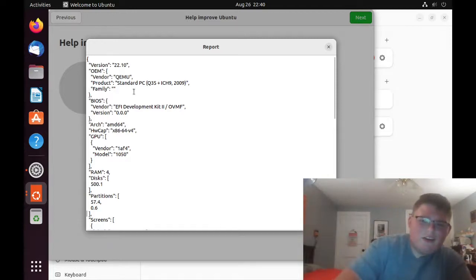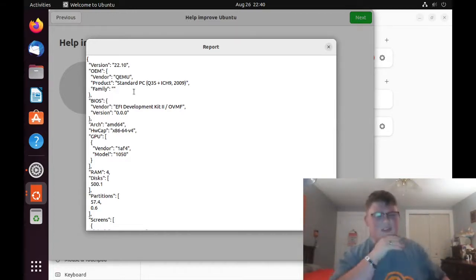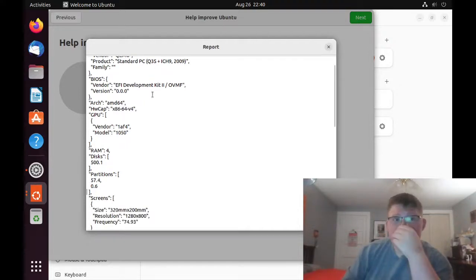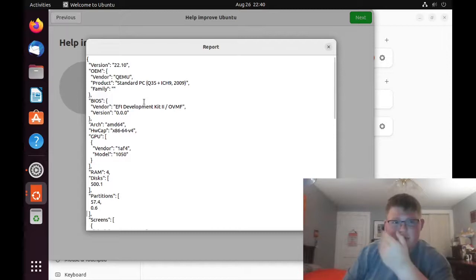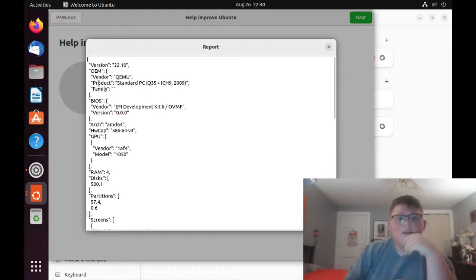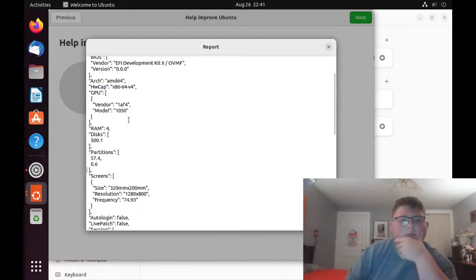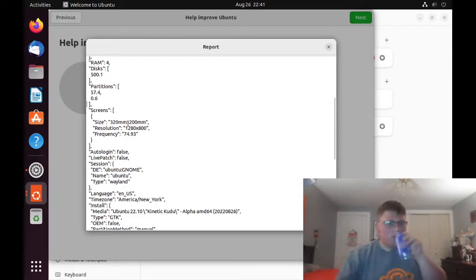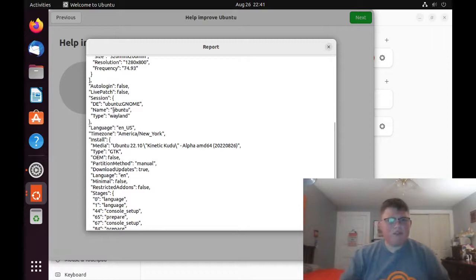Even if I was running it on here, I've taken so many screenshots of NeoFetches that everybody knows what I run on anyways. So as much as I like my privacy, this is a computer model. I mean, let's just double check something. So look, OEM computer QEMU product standard PC family, BIOS, EFI development kit 2, OVMF, Arch, HW cap, GPU, vendor, RAM, disks, partitions, screens. Yep, this just shows what we chose.